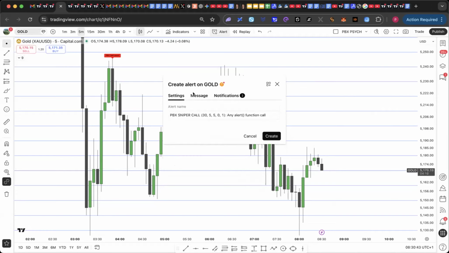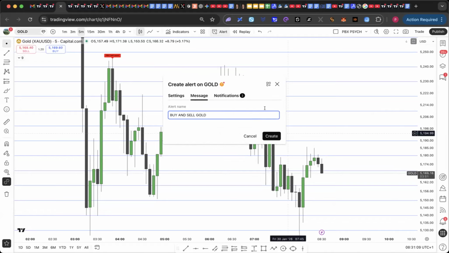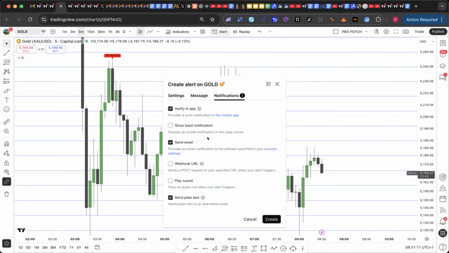So next you want to do, go to message. So message, you can clean up this and give it a name. Okay. So I can give it a name. So say, all right, buy and sell. Okay, buy and sell gold. Okay, notification. You come over here, look at it, notifying app. Okay, you can enable that.